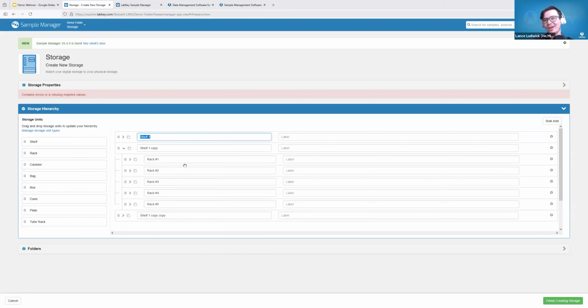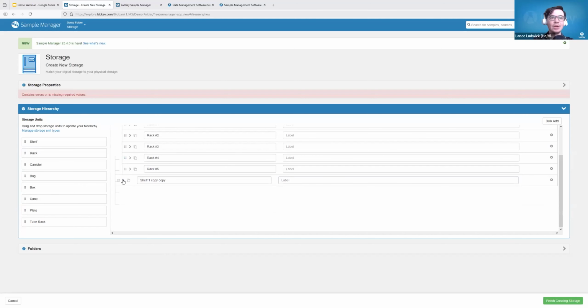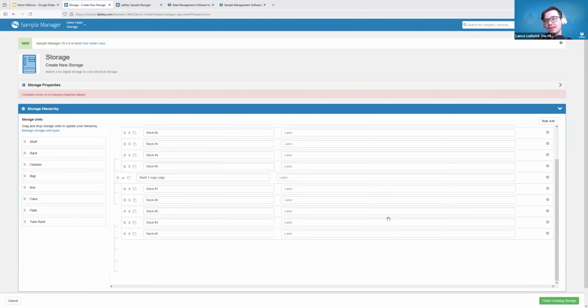I can rename these to be whatever it is that I want. It doesn't have to be that terminology for shelves. And then we can also configure the sizes of boxes. Then you'll just finish creating that.